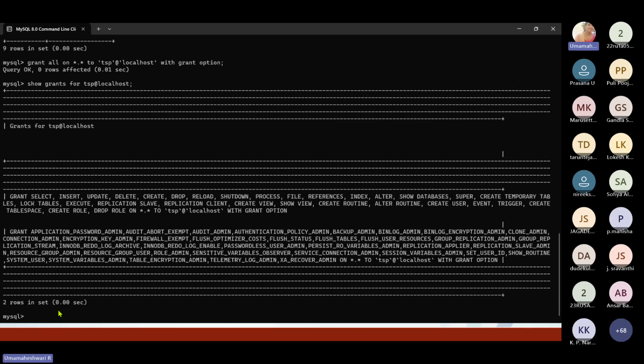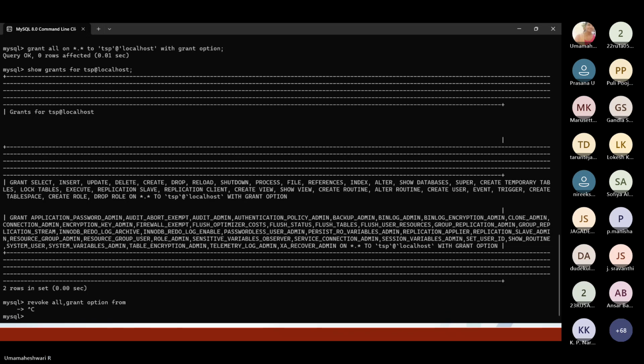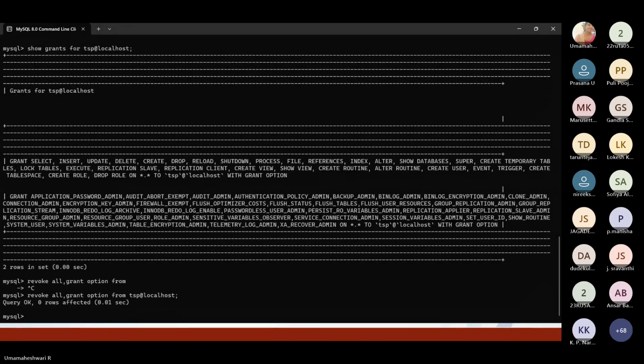For revoking, I'll just give revoke all, comma, and I'm giving grant option from TSP at localhost. Okay. So I've revoked the things.